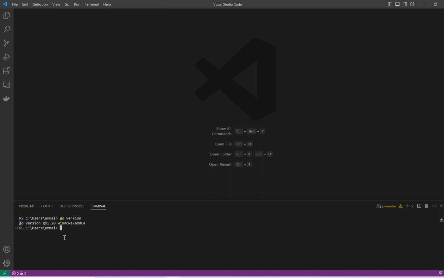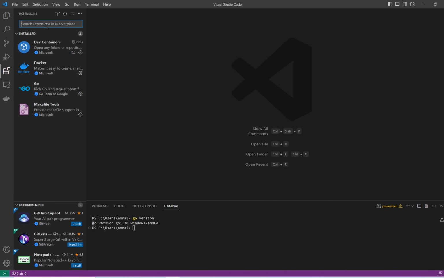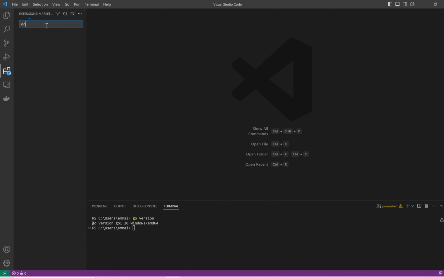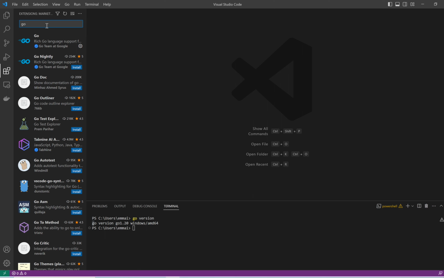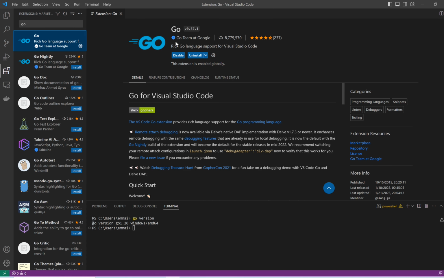That's good. Next, you would want to install the Go extension for Visual Studio Code. To do that, just click on this extension icon here, and then in the search box, type Go. Let's wait for that just a couple of seconds. Okay, great. You'd want to install this option here, the one by Go Team at Google. So just click on it. That would show a page that looks like this.